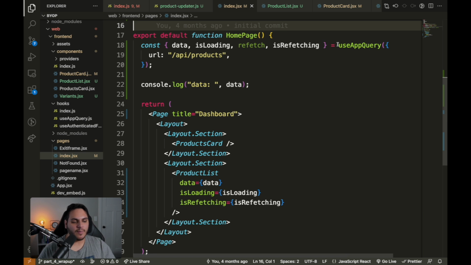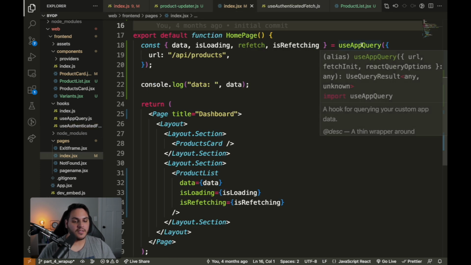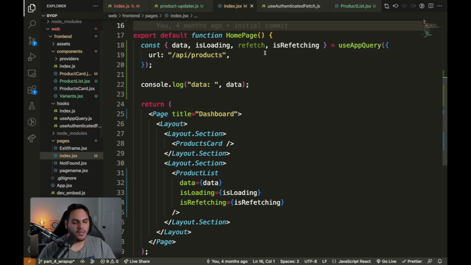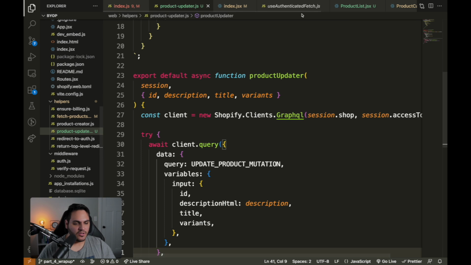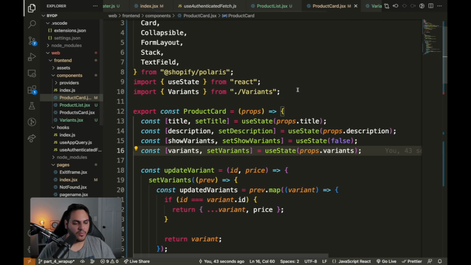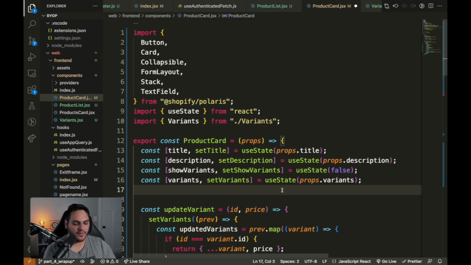You could use useAppQuery here, but you could also just use authenticatedFetch directly, which useAppQuery actually uses, this other hook. So it's just kind of another layer of abstraction, makes it a little bit easier. But just to show you what that looks like, we're going to go into ProductCard. And if you're familiar with using just the browser fetch, then that's pretty much exactly what we're doing here. We're setting it up so we can use that.